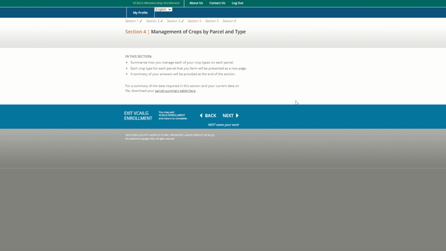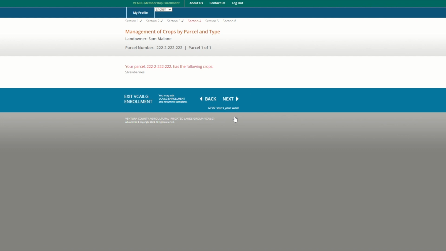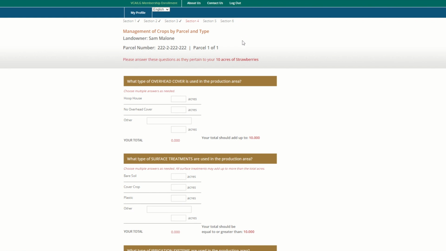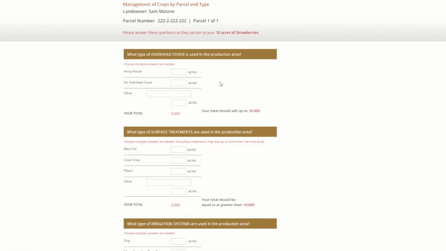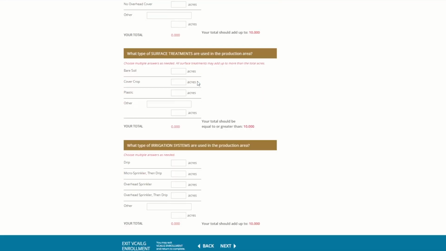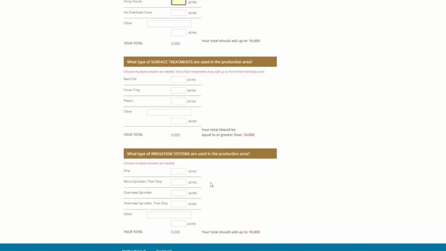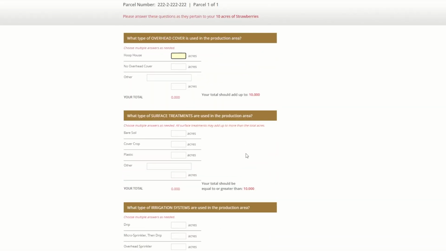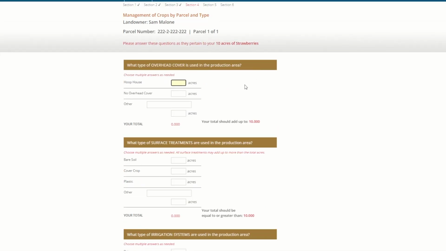Section 4 is the management of crops by parcels. And again, the parcel summary if needed. And here is the summary for what we have already answered. And you will answer these to the best of your abilities. That's why we provide the table at the beginning, so you can get information that you might not have on hand from growers or anyone else who may have that information.